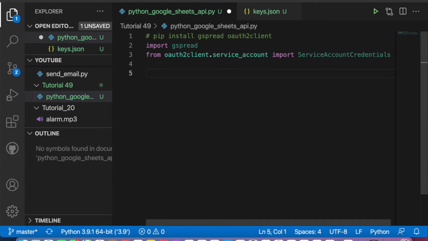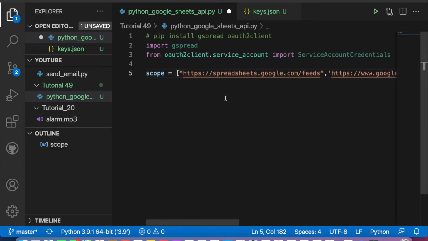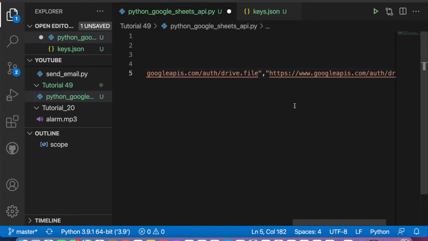I'm then going to create a variable called scope and set it equal to these 4 strings so it enables it to link to spreadsheets as well as Google Drive and more. And because this is long, this will be in the description below.